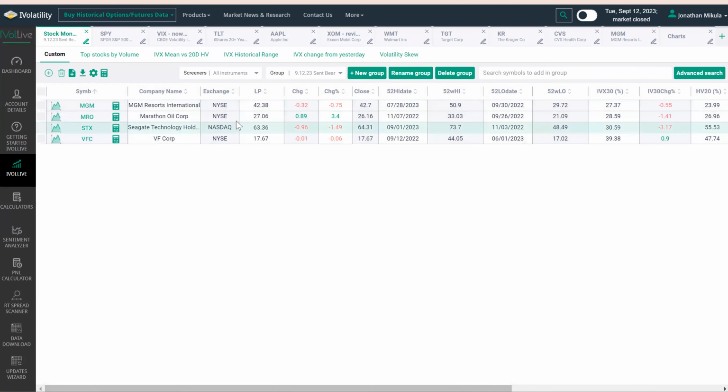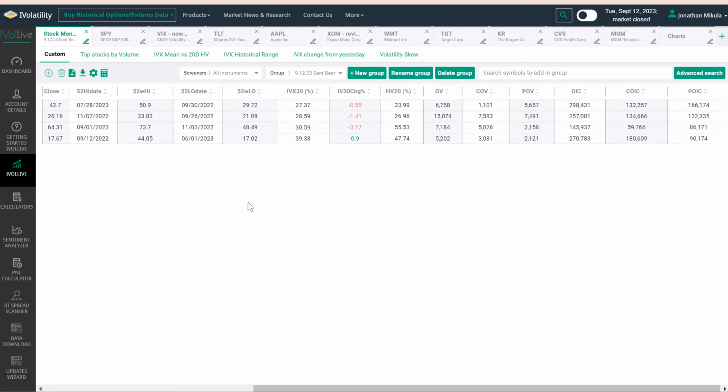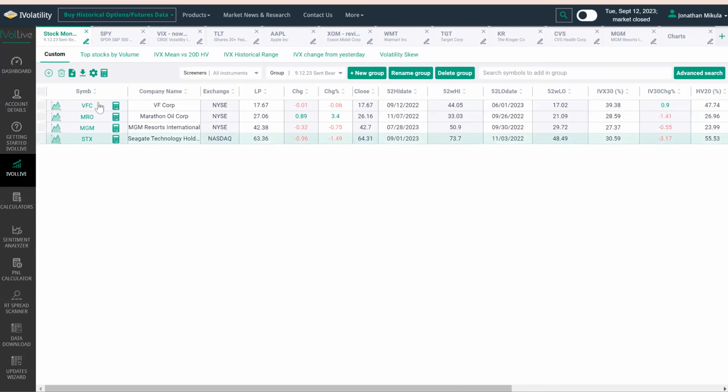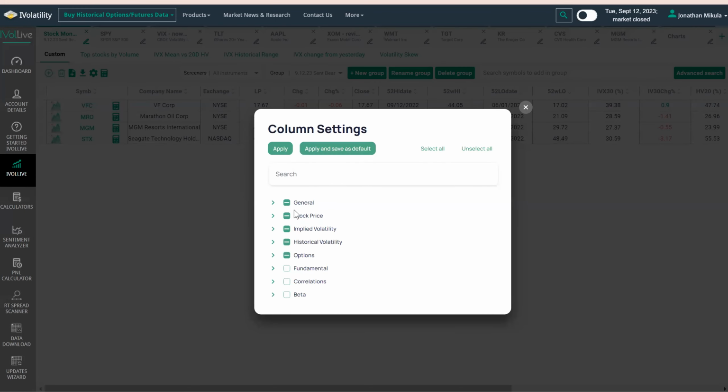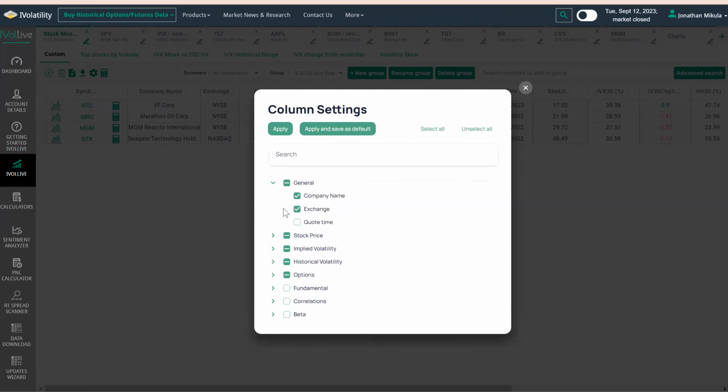And from here, what's neat is we can analyze whichever field we want to analyze, right? We have our 52-week high lows. We have our IVX. We have our historical volatility. We have our options volume, call option volume, put option volume. You can sort here in ascending or descending order. One of the things I was mentioning at the top of the call was that we recently organized these column settings. So now we have it under general, right?